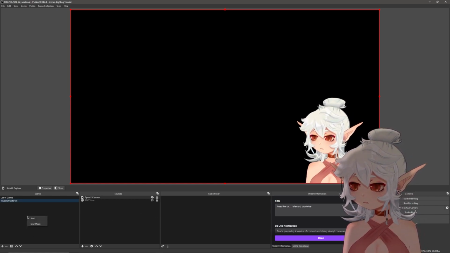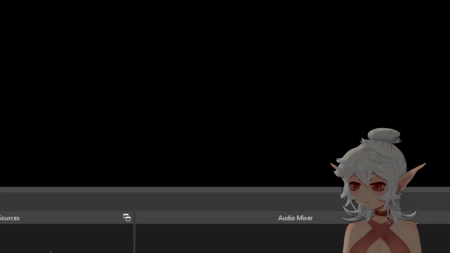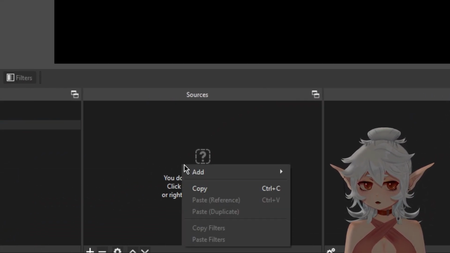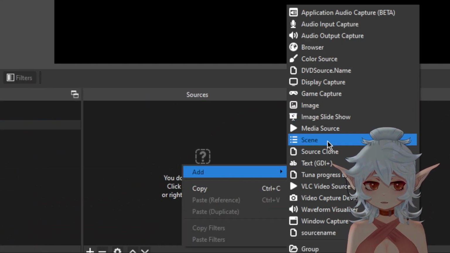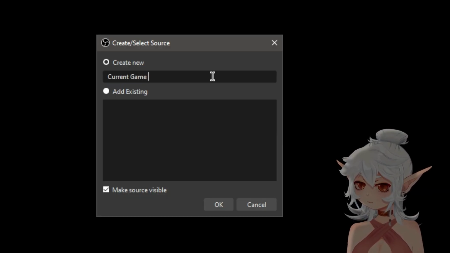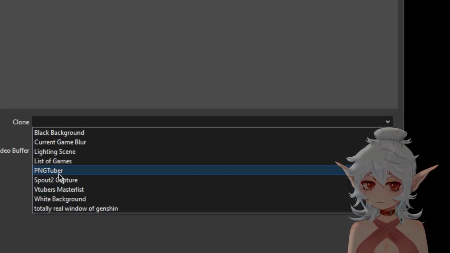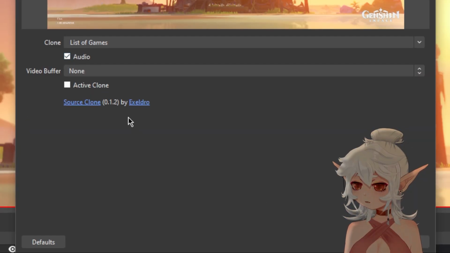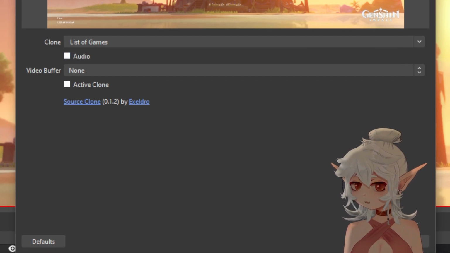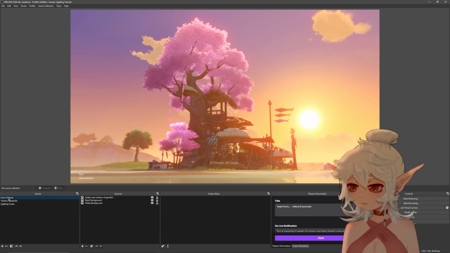So what we're going to do is make a new scene, and we're going to call this lighting scene. Then we're going to right click and add a source clone, and we're going to name this current game blur. We're going to set this to our list of games. Also, I'm turning off the audio because it's unnecessary. So now we have the exact same thing that is in our list of games here.